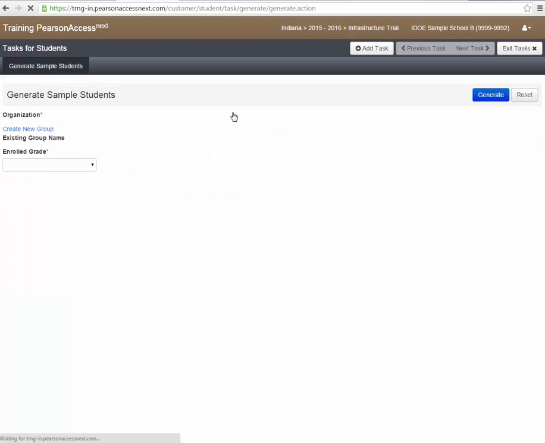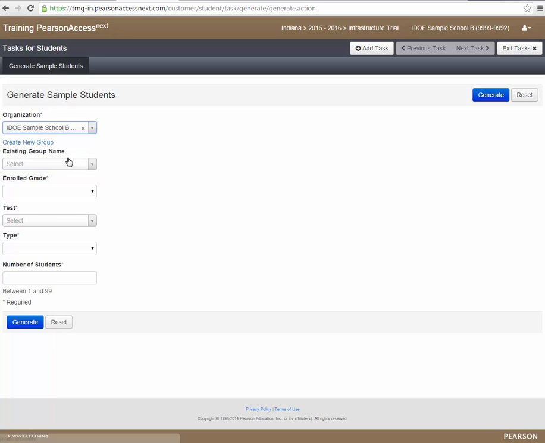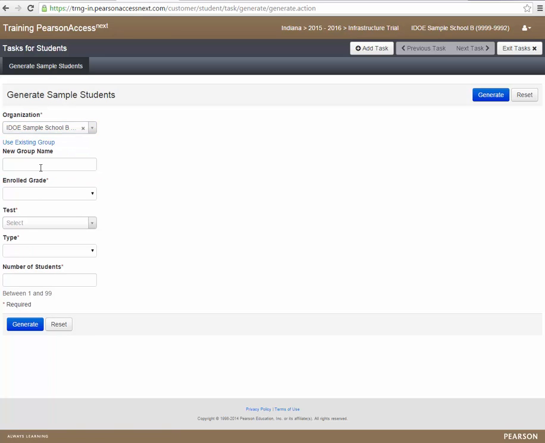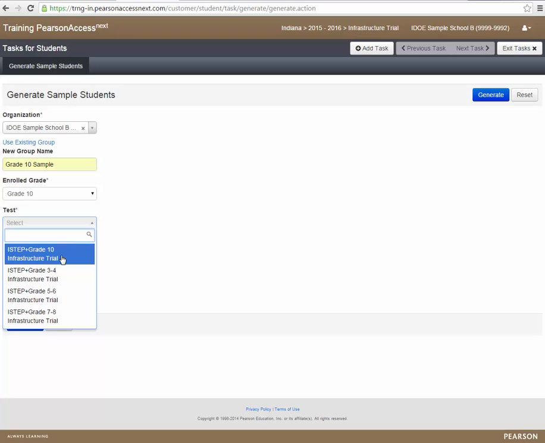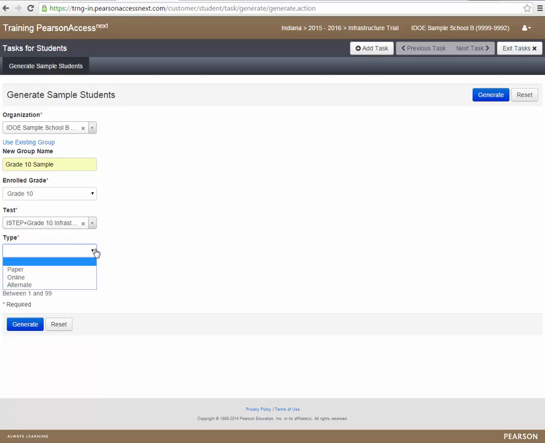I'm going to select the task here to generate our sample students. Now, from the page here, you're going to select your organization and your group name. The group name can be a handy way of keeping track of which test each set of sample students you create is assigned to take. You'll select your enrolled grade and your test. I'm going to select the 10th grade. It doesn't matter which one you select for the infrastructure trial. I'm just going to select 10th grade, online, and number of students. I'll select 10. You can select up to 99, and then select Generate.